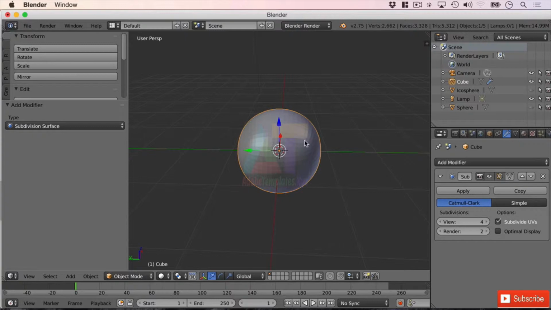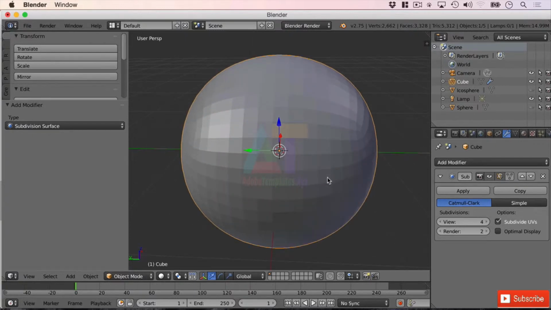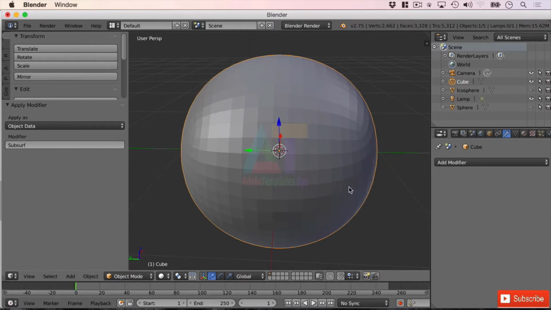Just want to show you that the cube can actually be a sphere using the subdivision surface. And I'll just click apply to apply the modifier to our cube. Now there is one thing to take into account whenever you subdivide an object like this. And if I hop into wireframe mode, you'll see it really clearly.